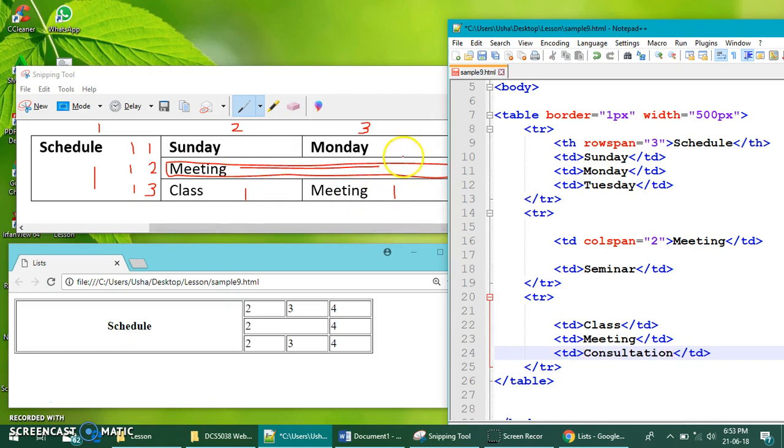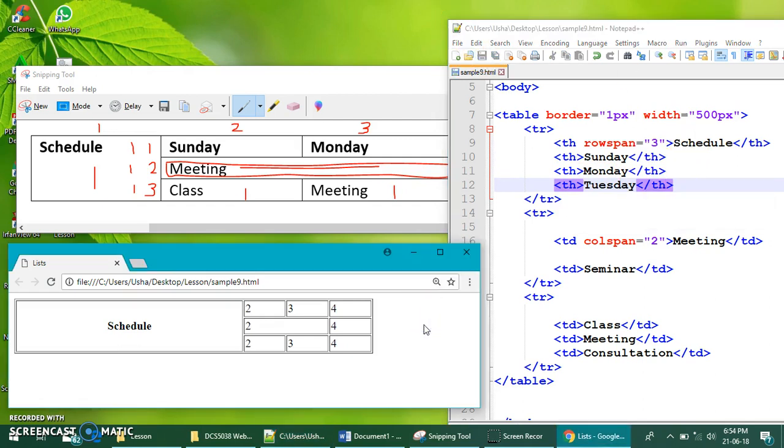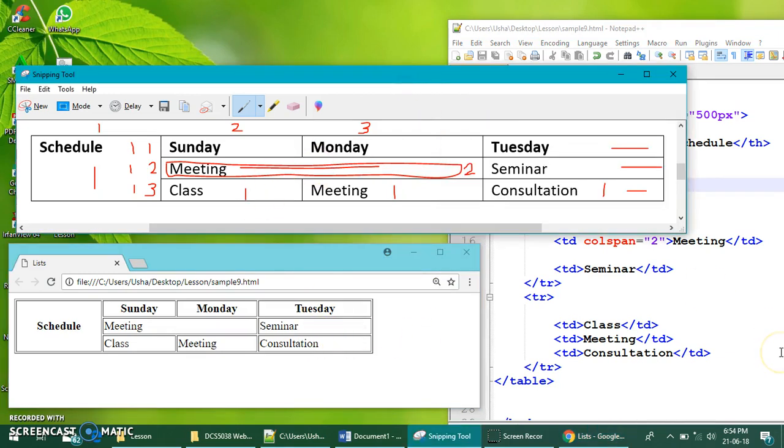If you look at Sunday, Monday and Tuesday, they are all bold, so I need to change them to TH. Save, refresh your table, and you will get the same result. So remember, whenever you are combining rows, it is rowspan. If you are combining columns, it is colspan.